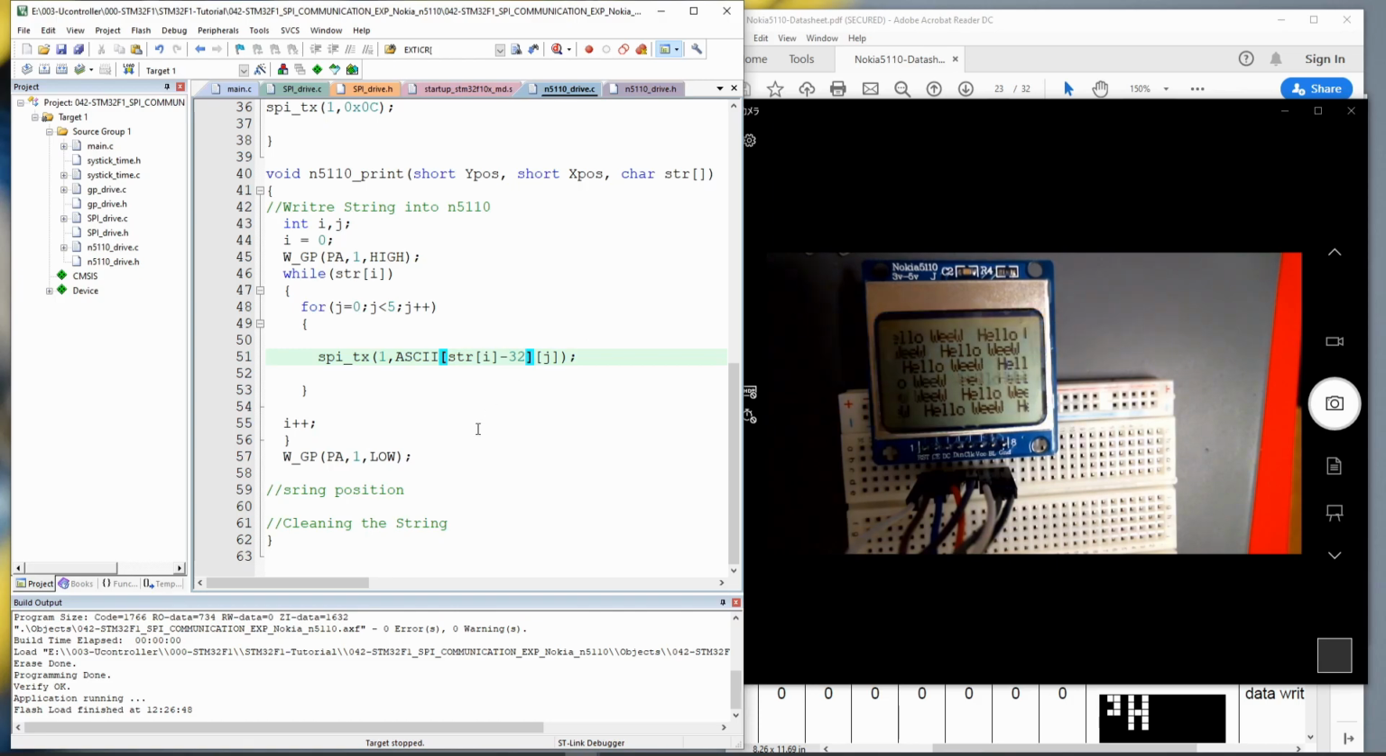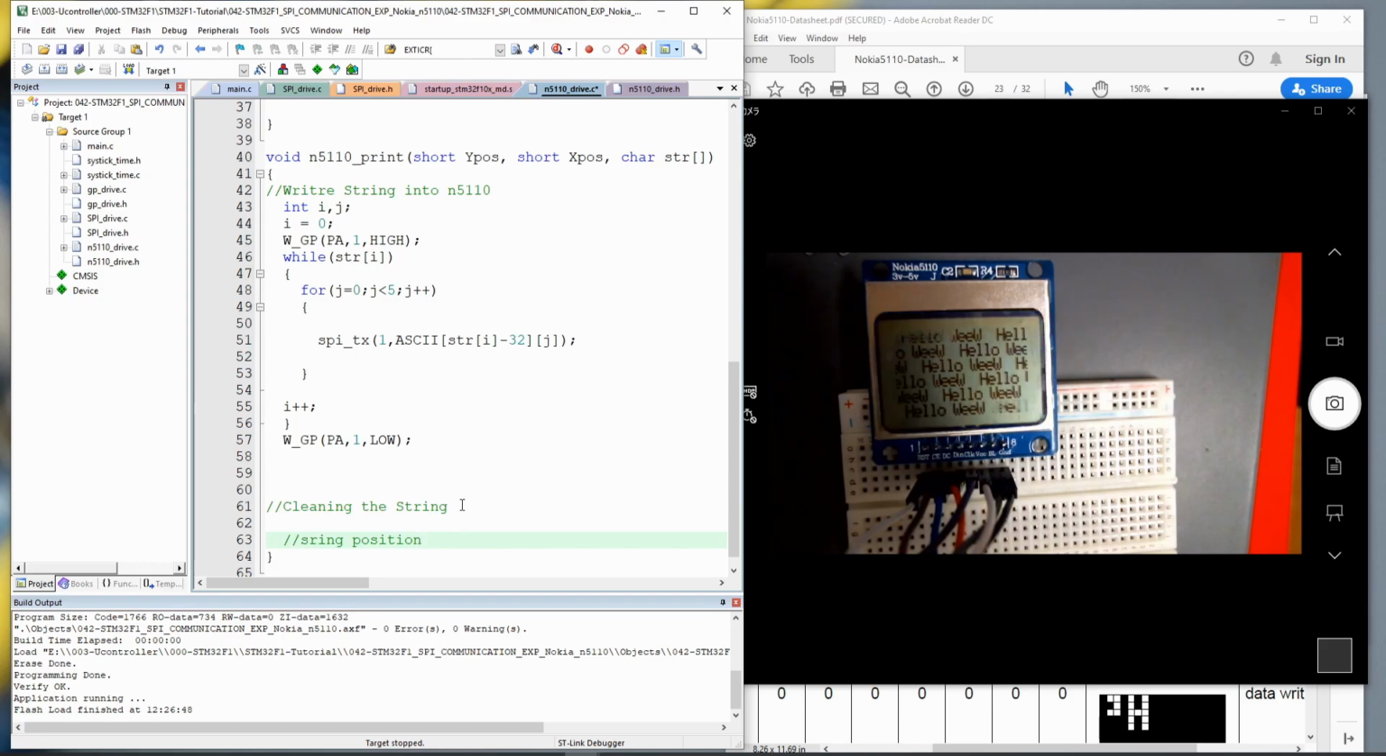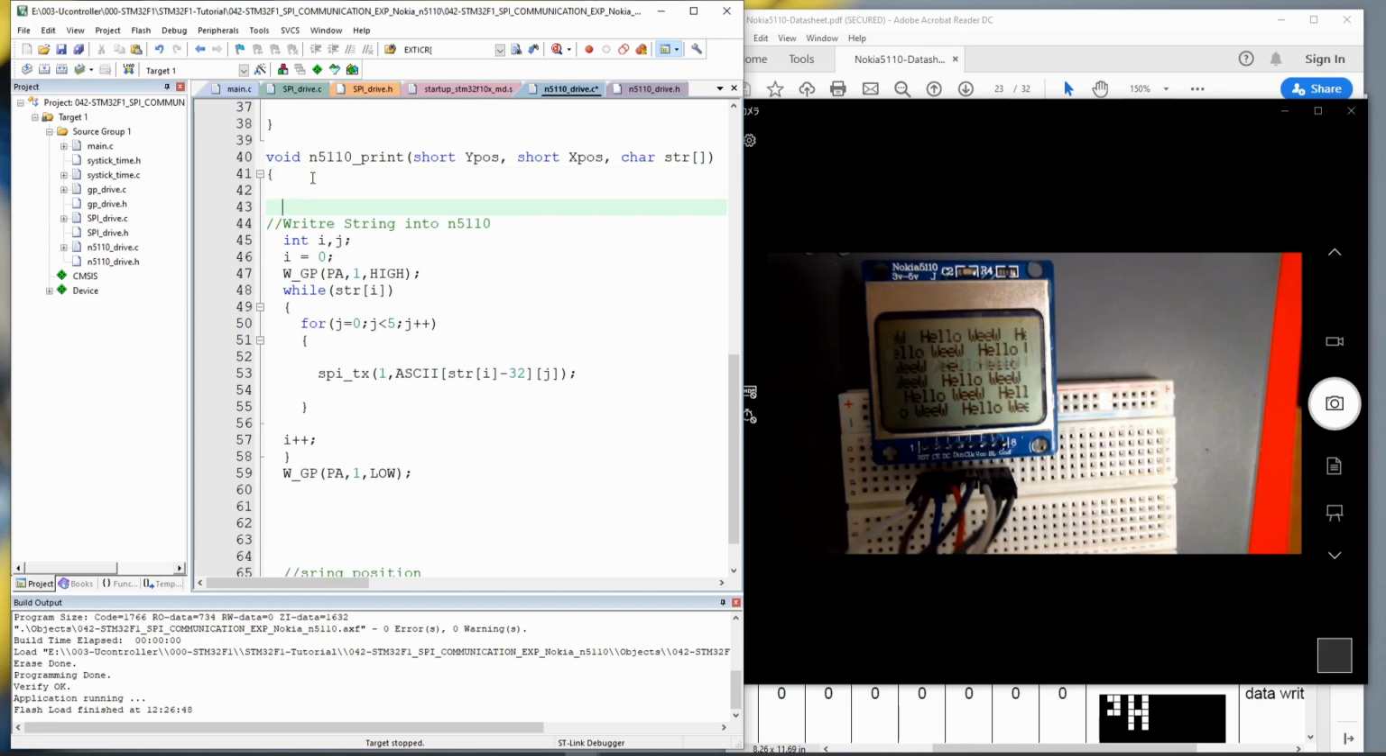Let's go to the next step. Before writing the WeeW, instead of the position, I will put cleaning the whole screen first. Cleaning the screen is a very simple and easy task.